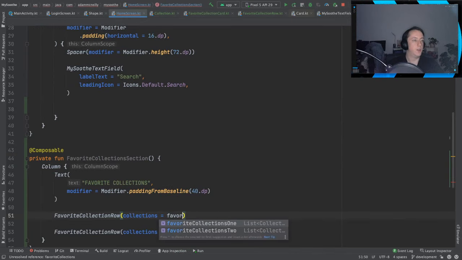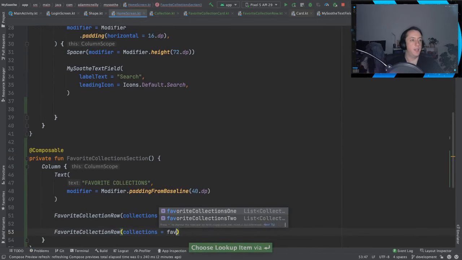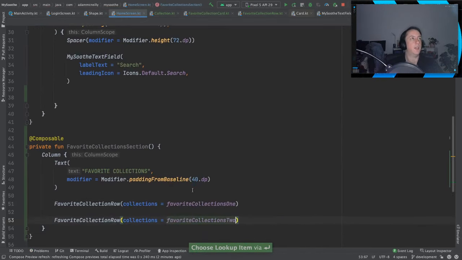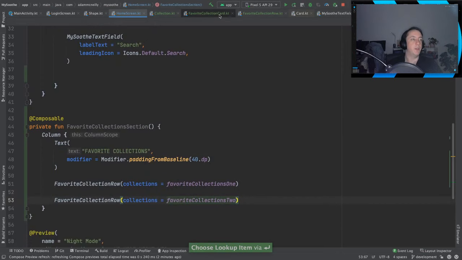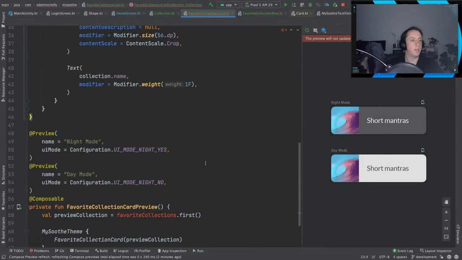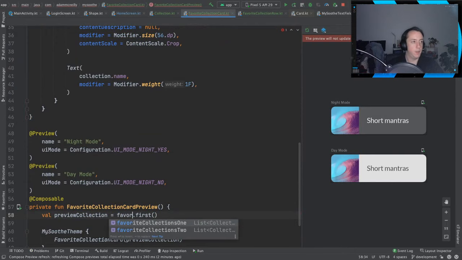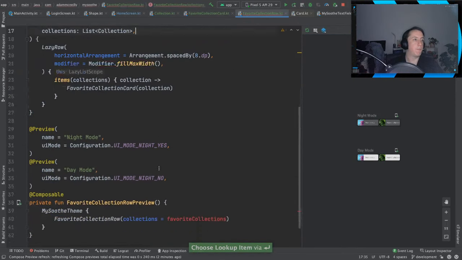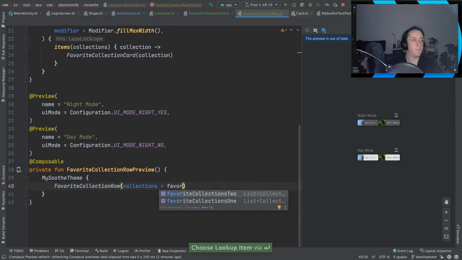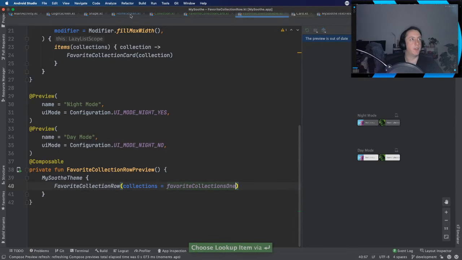So let's add that. This probably also impacts my previews, so let me fix those real quick. Sorry, just fixing some compilation.